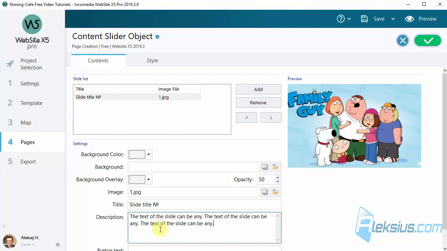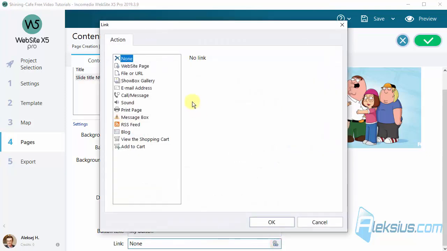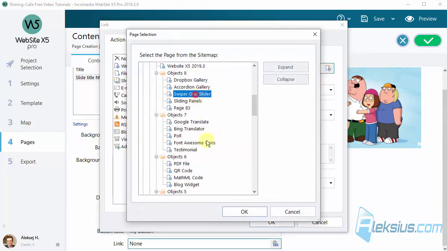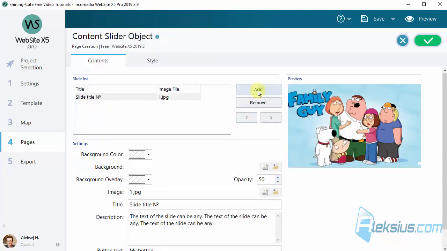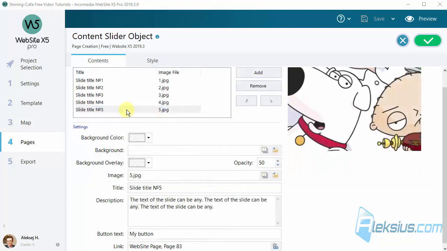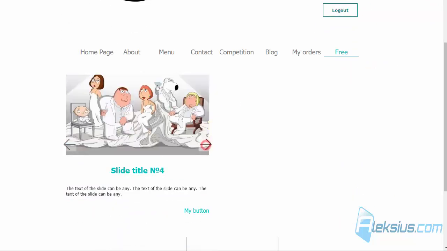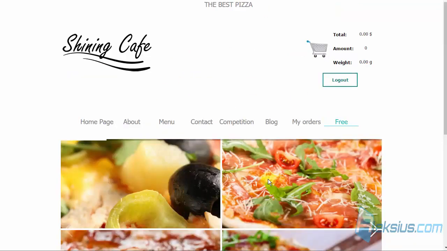Let's add some description. Let's add button text and set a link. You can set any action. I will choose a website page. And add another slide. I add 5 slides. Let's see what we've got. By clicking on the button, we go to our page.